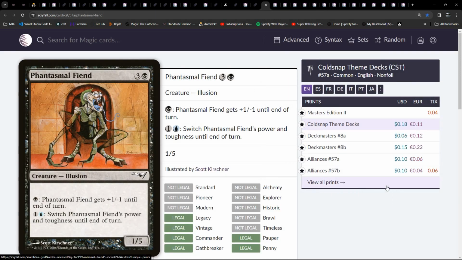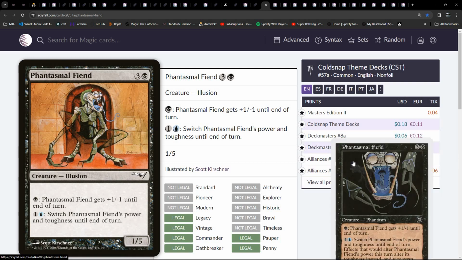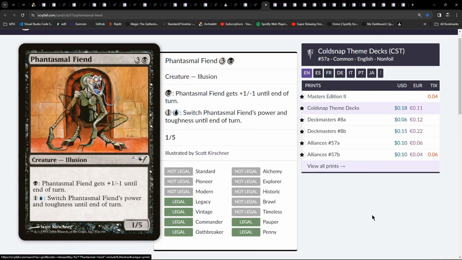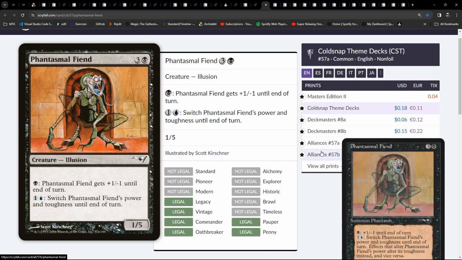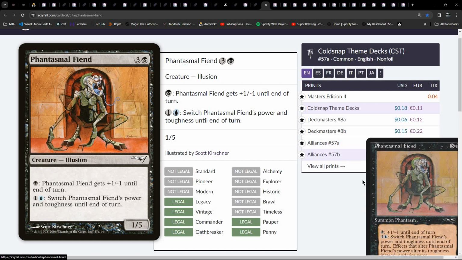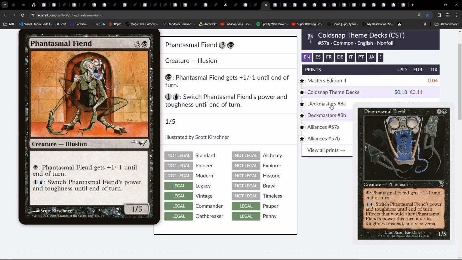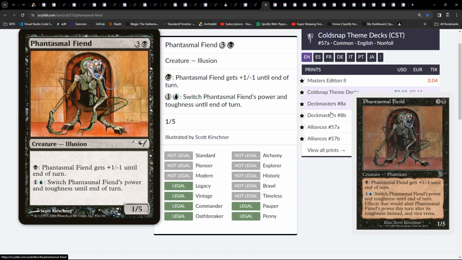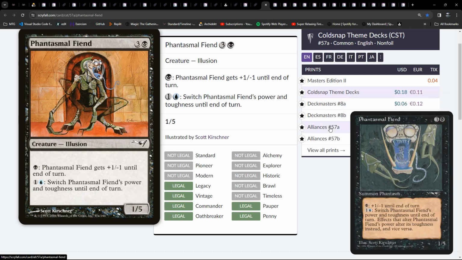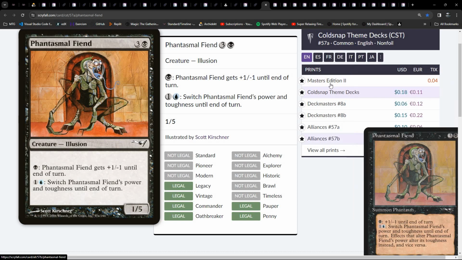Okay, Phantasmal Fiend. Wow. There's the original. So, of course, again, I've not even bothered. There's so many rabbit holes you can go down from this set just because of the connection to the earlier stuff. The fact that in Alliances you've got different versions of the same card. And there's the Deckmaster stuff as well. And it did get reprinted online as well.